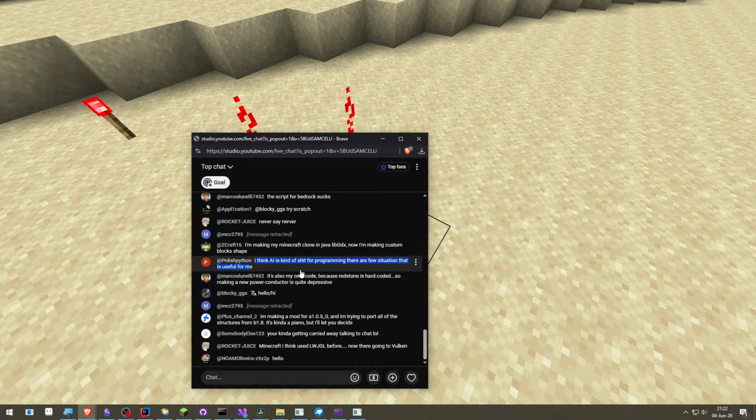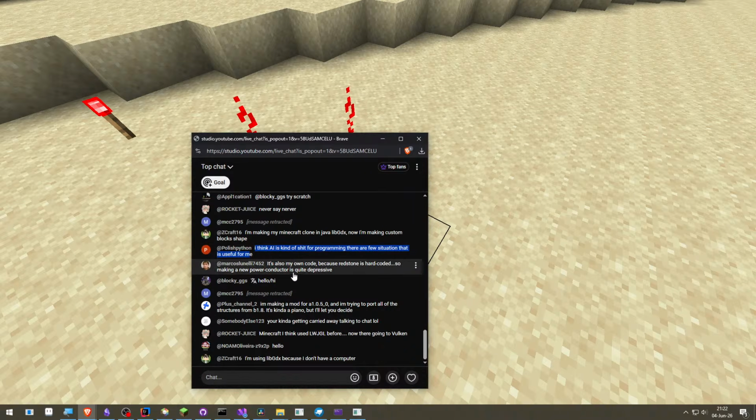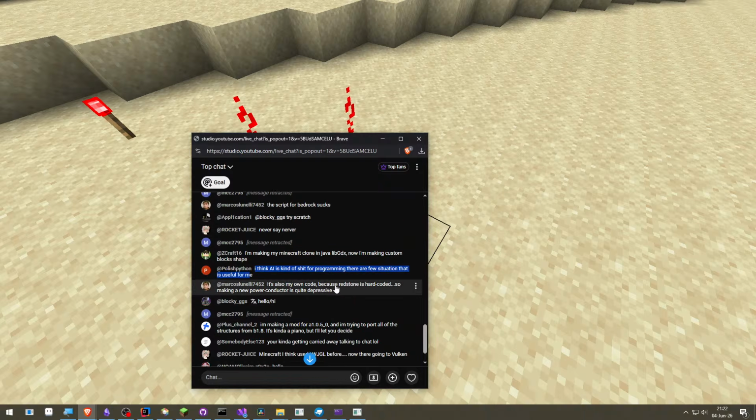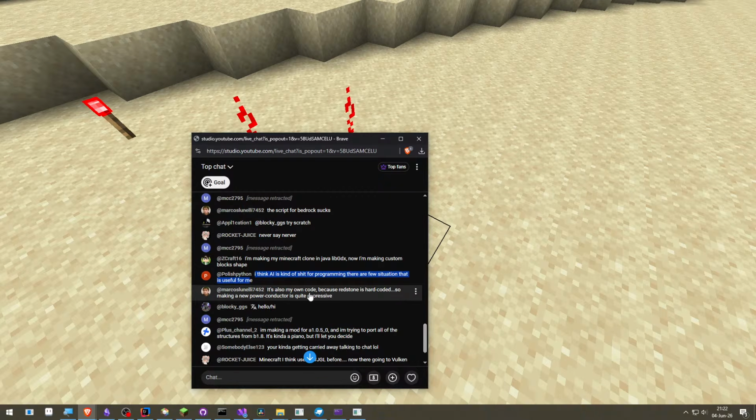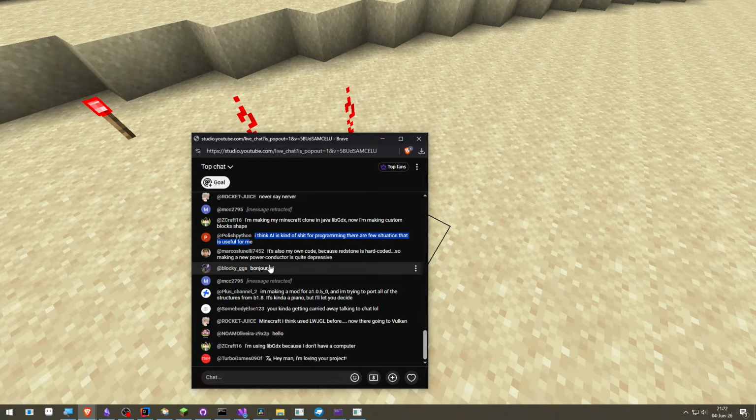You'll be fine. It's also my own code. If there was zero use, there wouldn't be such a big bubble around it. But for coding, I haven't found much use as of now. It's also my own code because redstone is hard coded, so making a new power conductor is quite depressive.